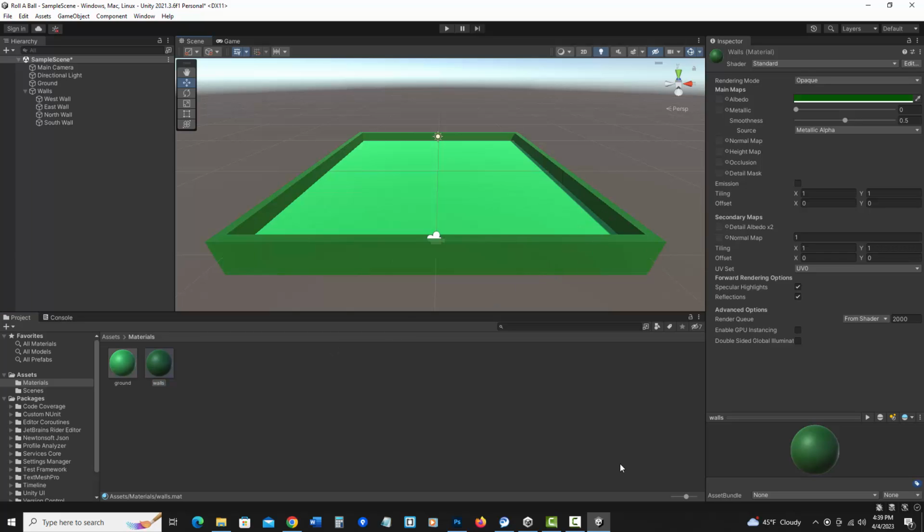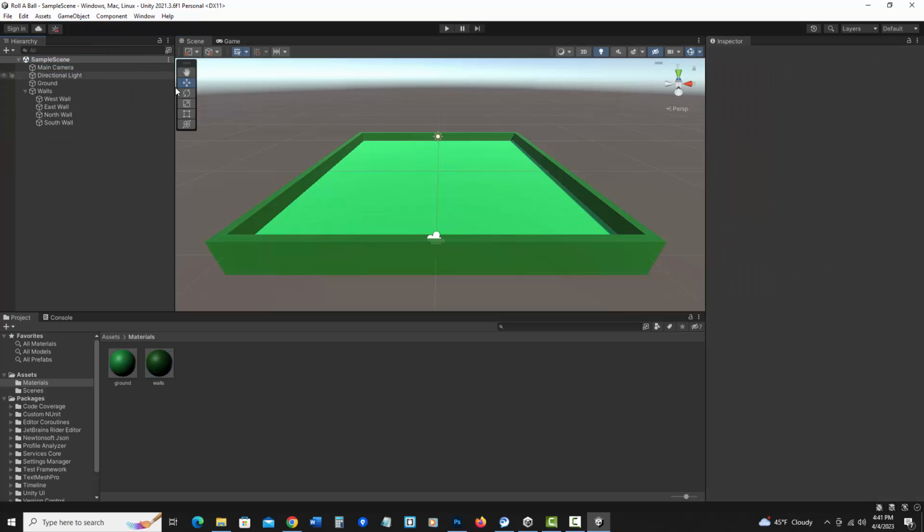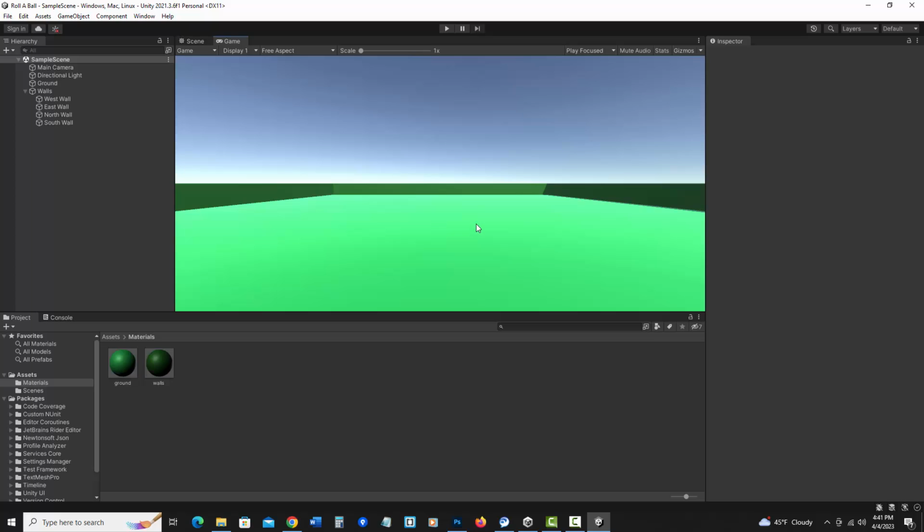I'm going to go ahead and save this so I don't lose any of my progress. Now I'm going to focus on setting my camera angle. So right now, this is just how the scene looks, but the game looks like this. So I'm going to set my camera angle just to a nicer viewing angle.